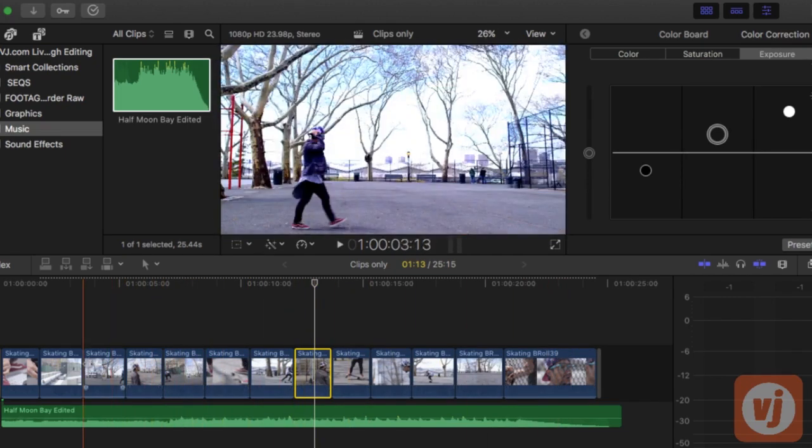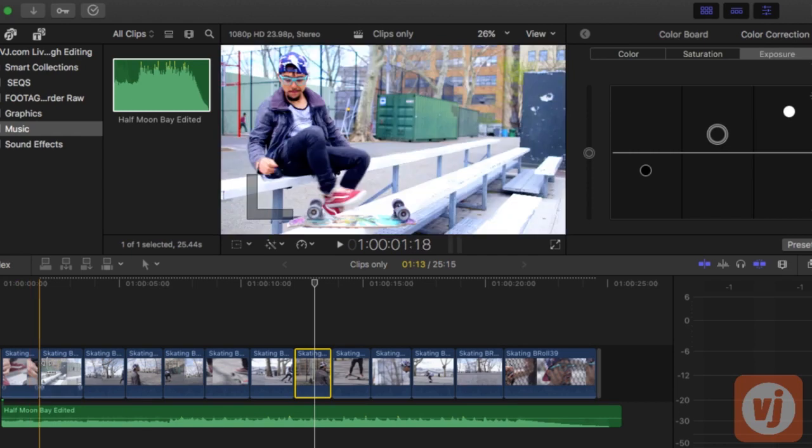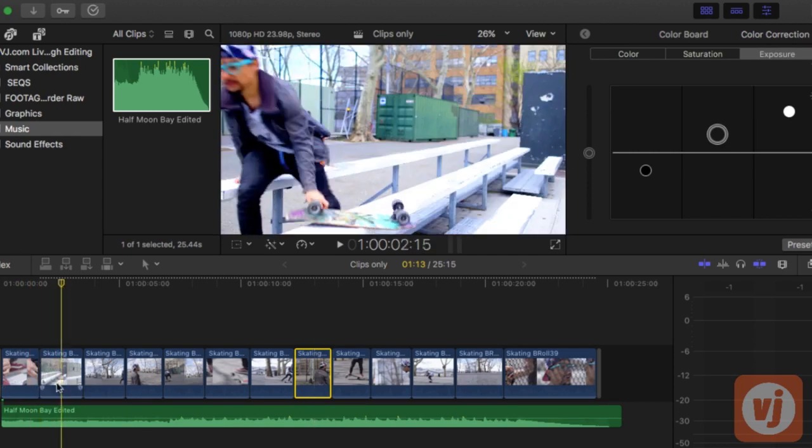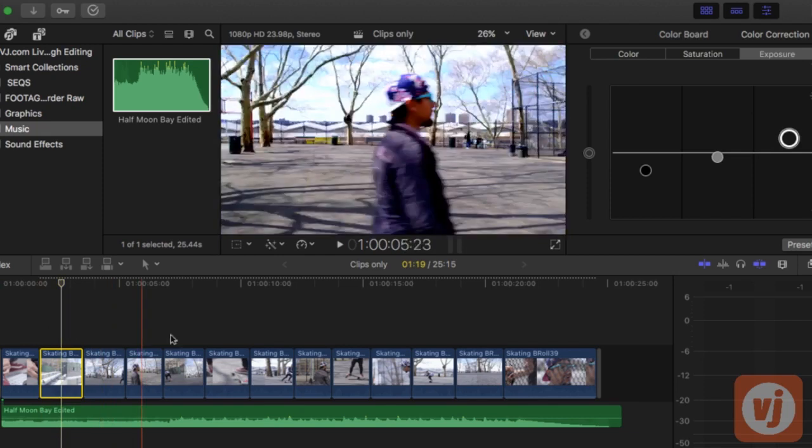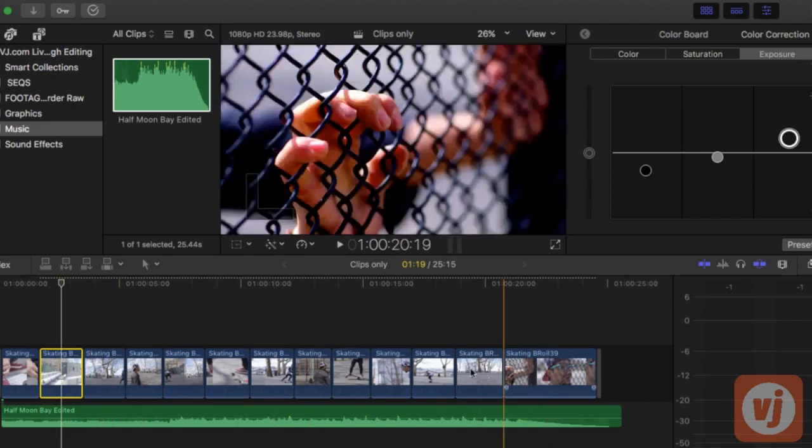So yeah, that looks a lot better, I think. This one might be a little blown out. I'm just going to come to that one, and let's just take that down a little bit to bring out more detail. Okay, so I think we have our color correction.